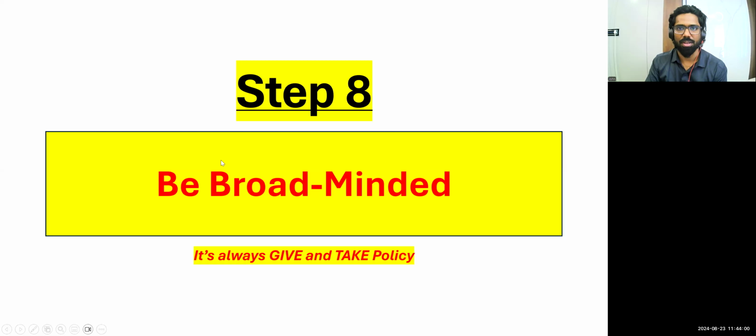Step number 8. Okay, step number 8. Be broad-minded. Step number 8 is be broad-minded. It's always a give and take policy. Understand, be broad-minded. Put it in your mind.